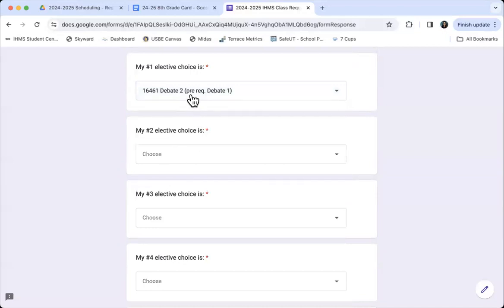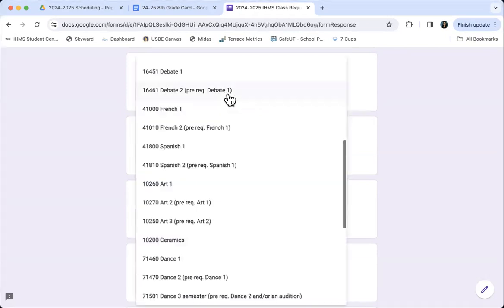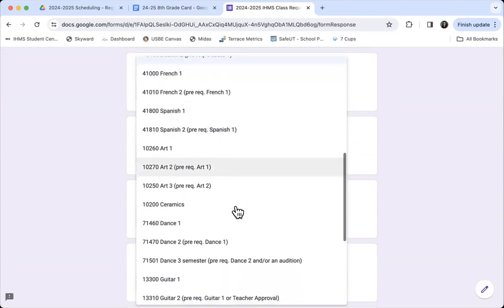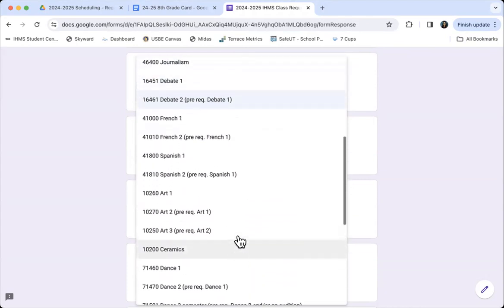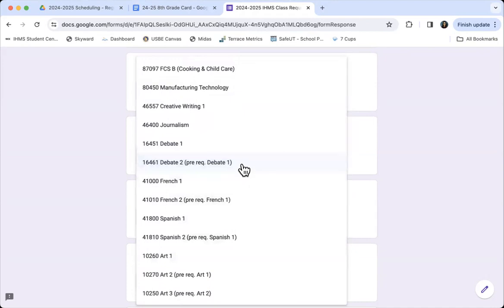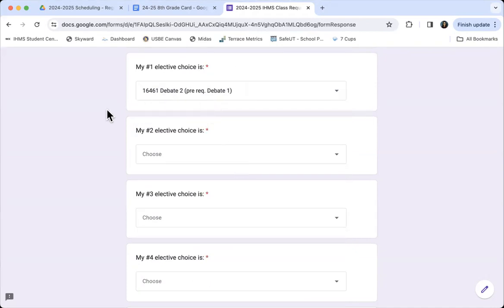Right here, prereq debate 1, that's short for prerequisite, meaning in order to be eligible to select debate 2, I need to have taken debate 1. So there are several classes you can see. You can't take Spanish 2 without having taken Spanish 1 already, art classes, dance classes, things like that. Just make sure you're paying attention to those. Because again, if I select debate 2, but I haven't taken debate 1 yet, that puts my school counselors in a tricky position.